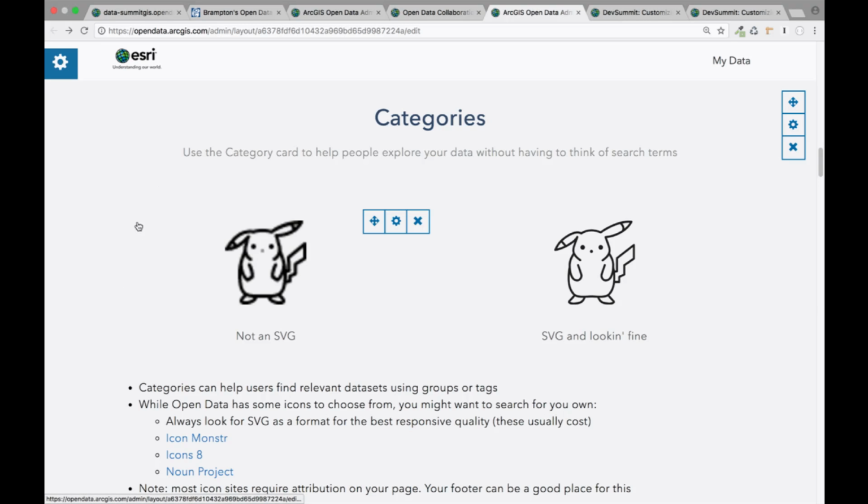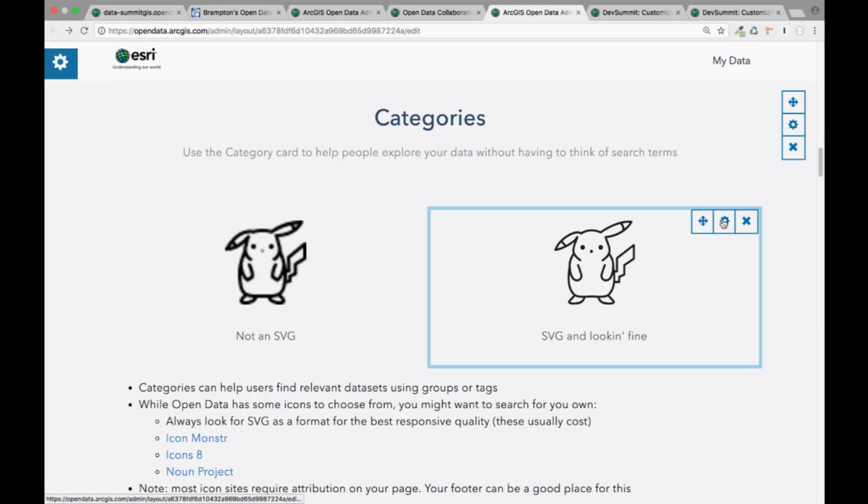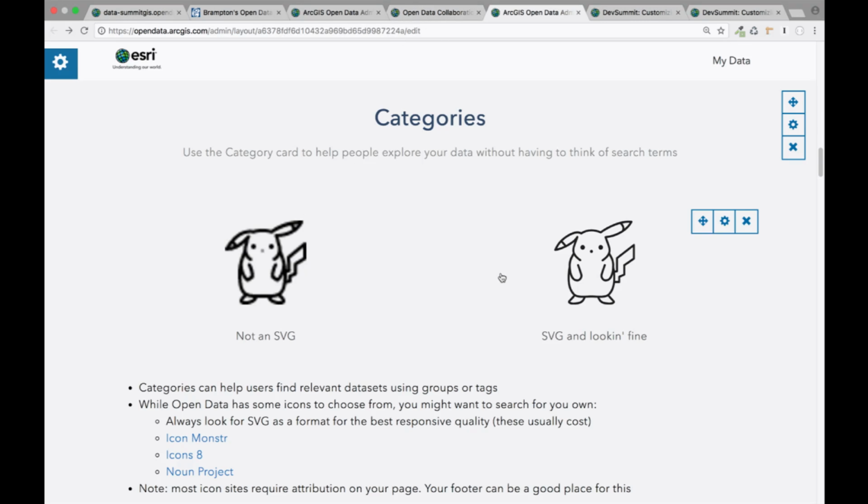Okay, so for categories, a category card: this was a common theme that we saw looking back at a lot of different sites that were being designed on the old framework. A lot of people were putting in images, like an image of a bus for transportation, and then linking that to a search query that was going towards transportation. So we want to make this easier right out of the box.